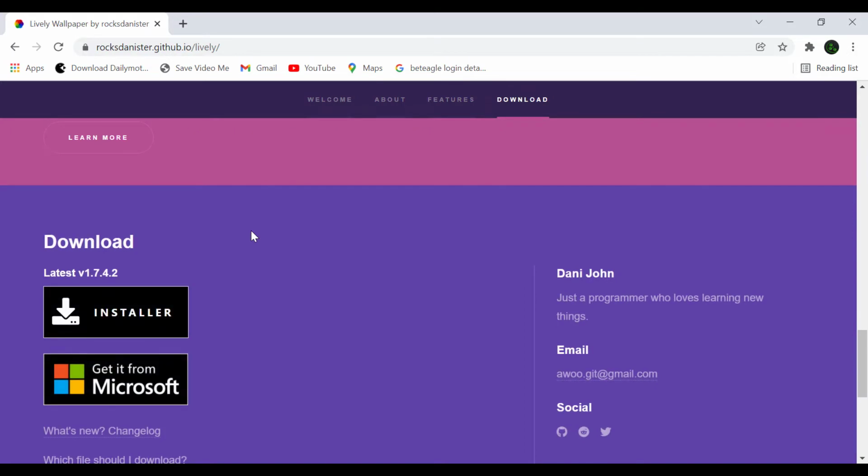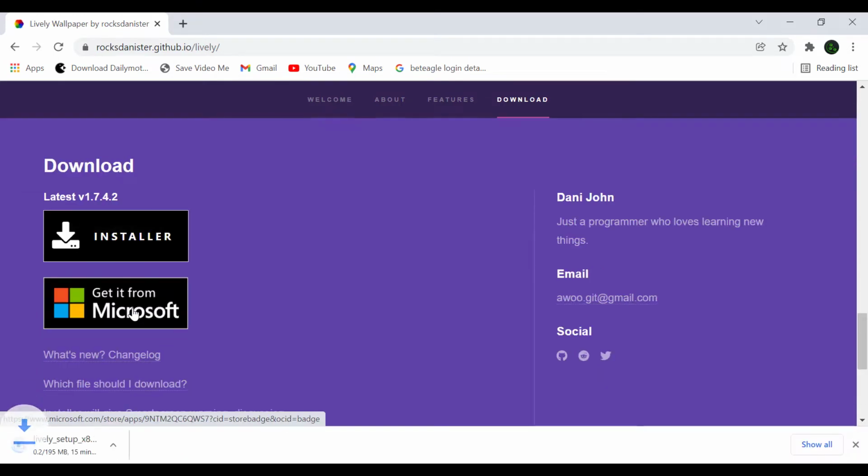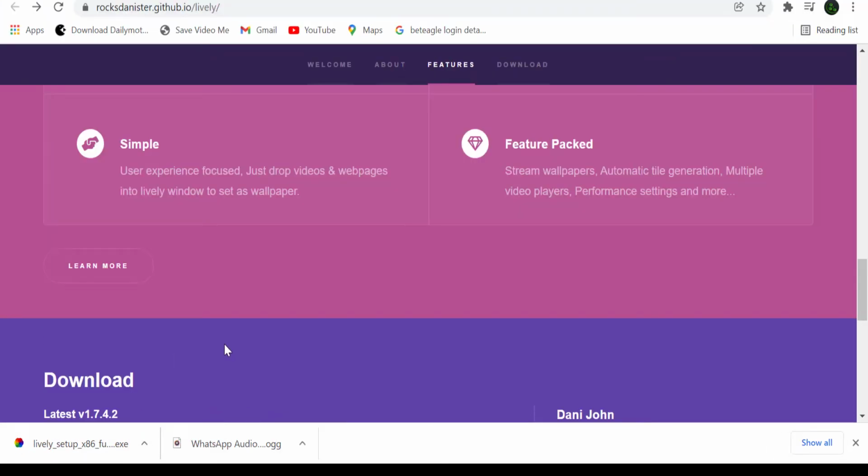When the website is open, scroll all the way down to the bottom, and you'll find the download section. And here you have two different options. You can get the installer or you can get it through the Microsoft Store. So which option should you choose? I am getting it through the installer. Click on installer to download it. It will take some time, depending on your internet speed.